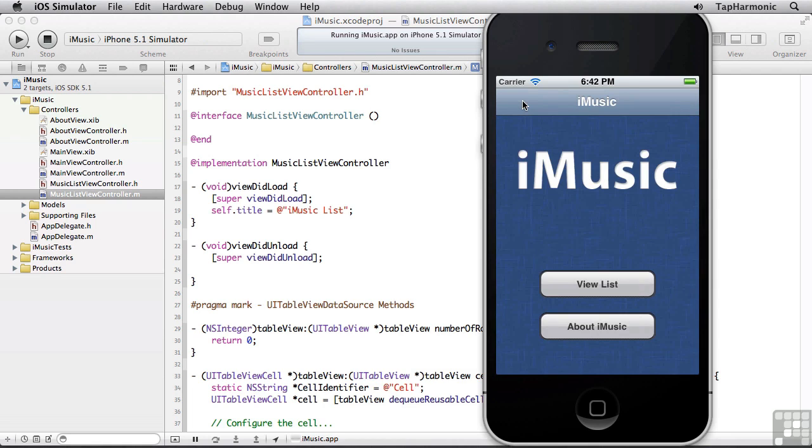In this lesson, we extended UI Table View Controller to create our Music List View Controller. We now have the infrastructure in place to start populating this table with data.